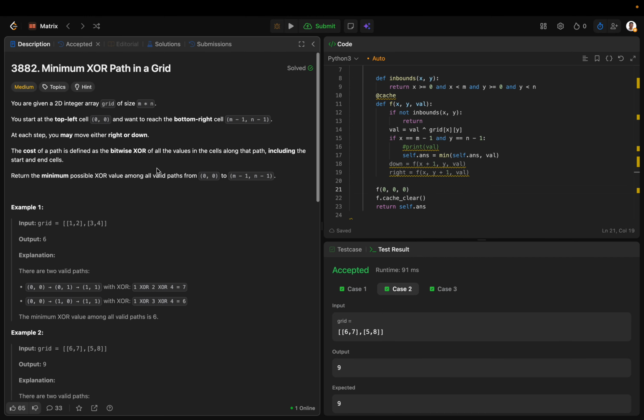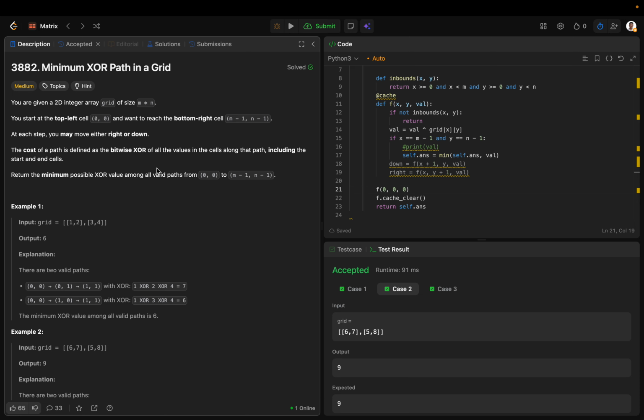So again, I'm super happy that I was able to come up with my own solution to this problem without any help and solve it completely on my own. So that's it for question 3882.